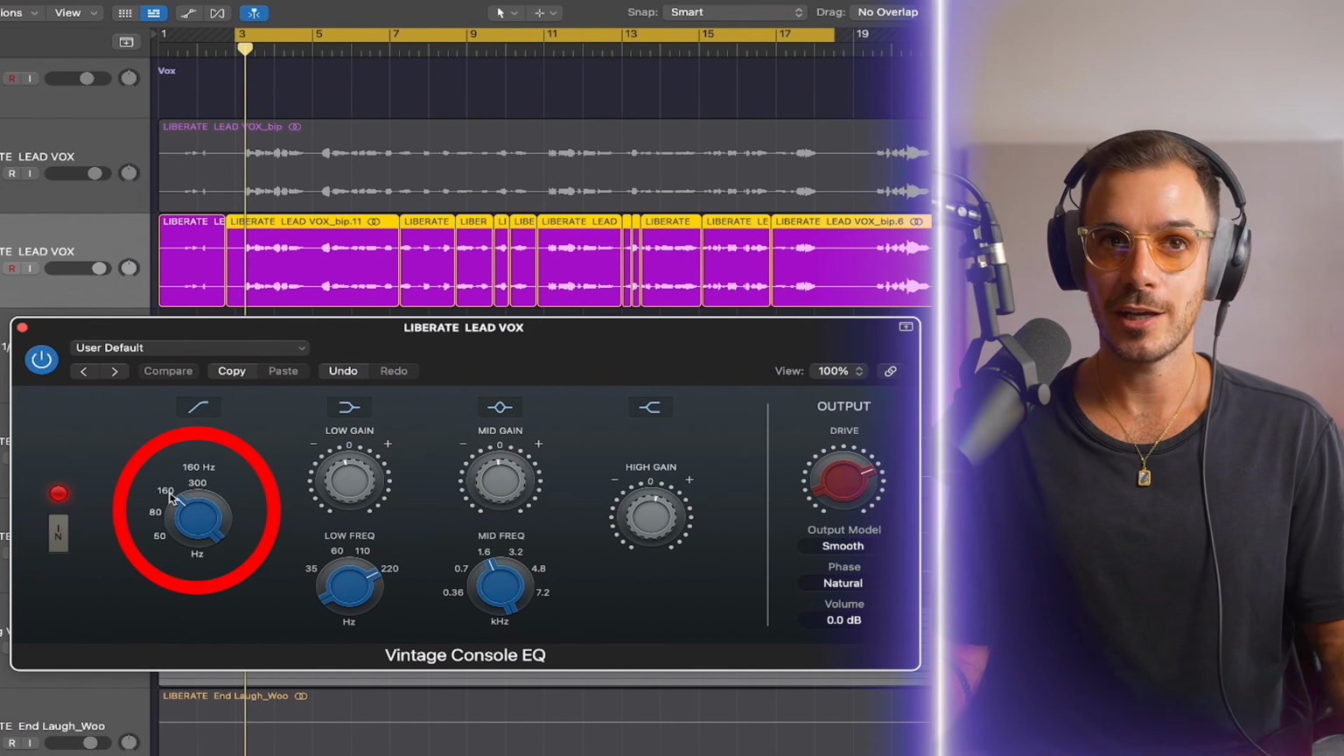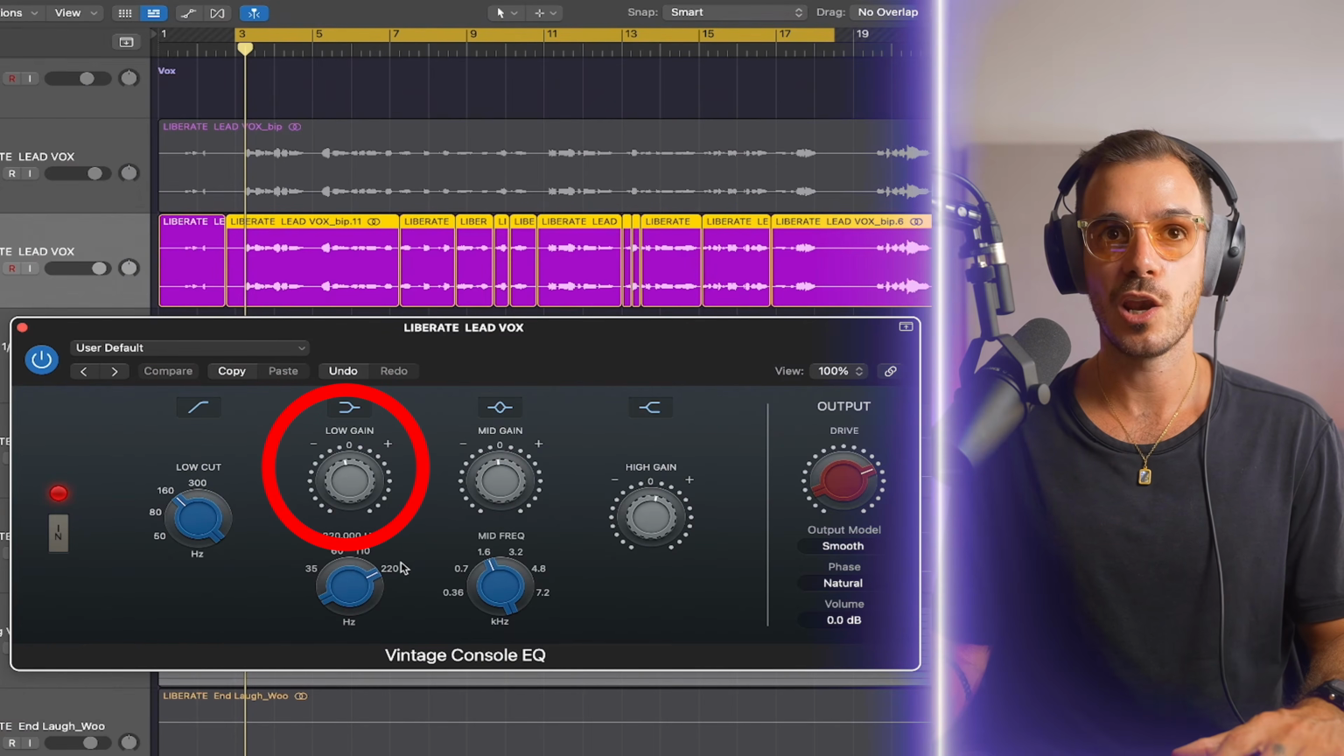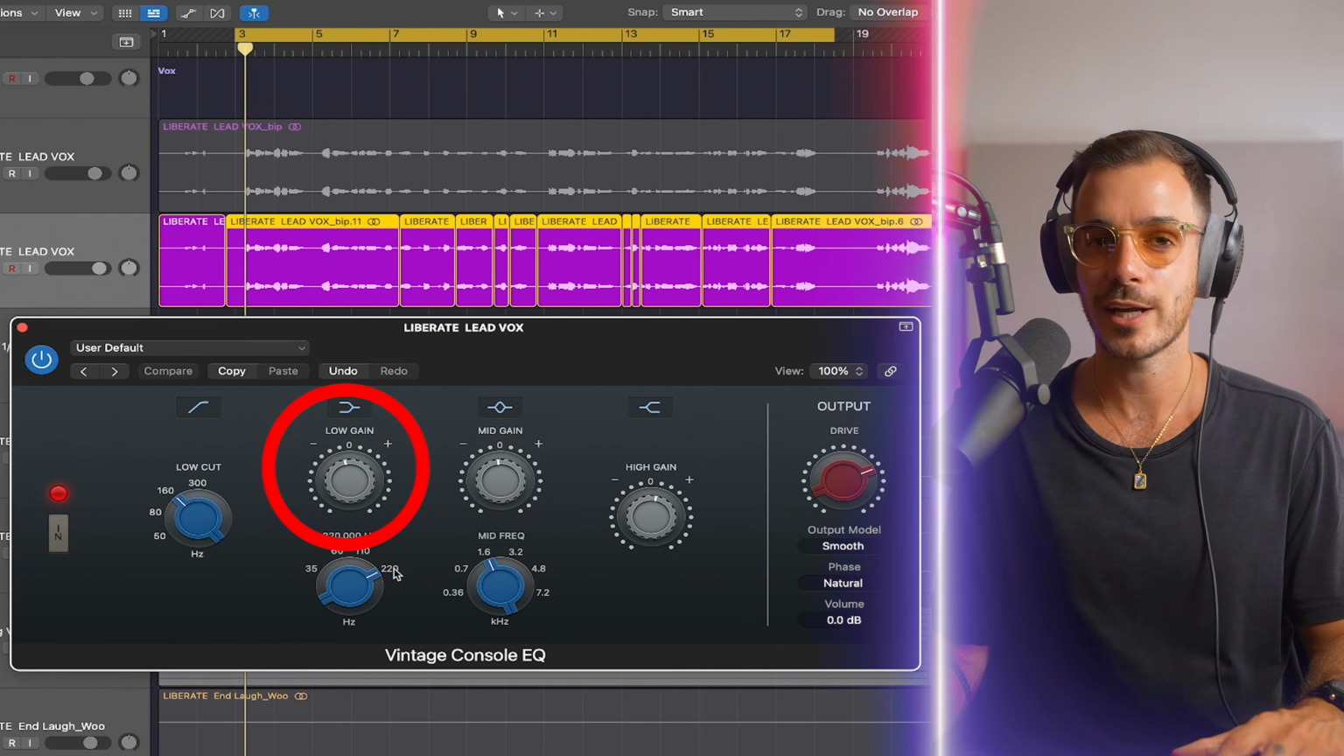Using a vintage EQ rather than the regular channel EQ is different because this adds harmonics to the signal and can change the tone depending on the circuitry. Every analog EQ has slightly different circuitry, which affects the signal in different ways. Here I've added a low cut at 160 Hertz. I'm doing a low shelf cut at 220 to bring out some of that low end.